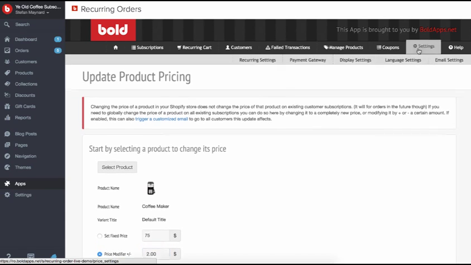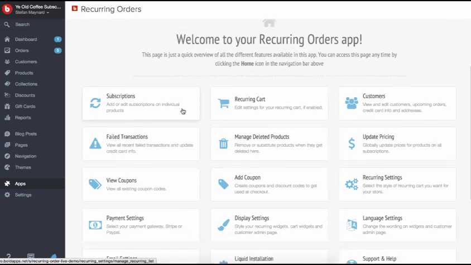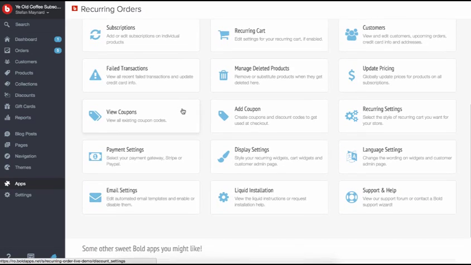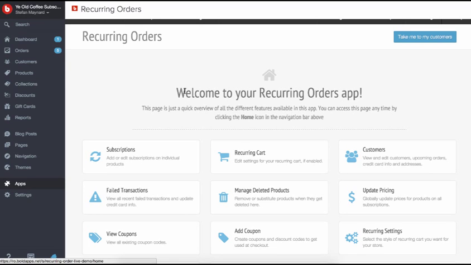I think I just about covered it all. The email settings, language, payment gateway, recurring settings. There's also a home button over here that you can click that has all of the different options in the app. If you have any questions, definitely feel free to email us.